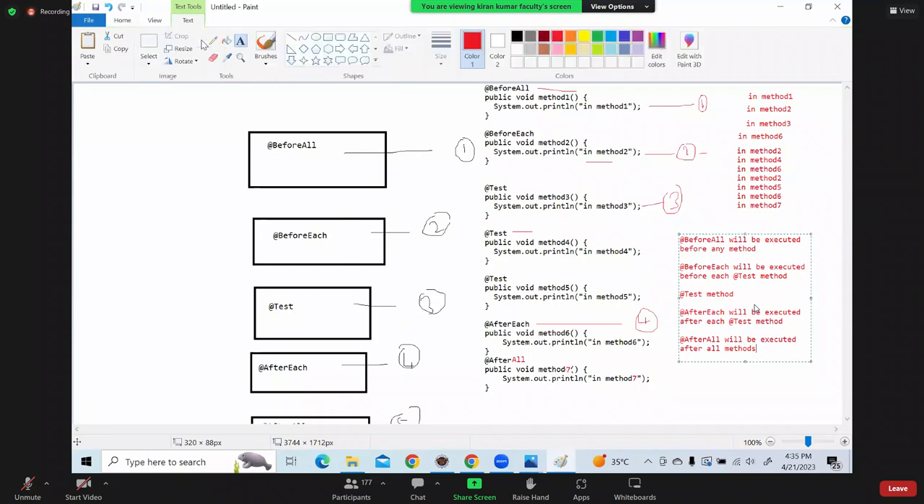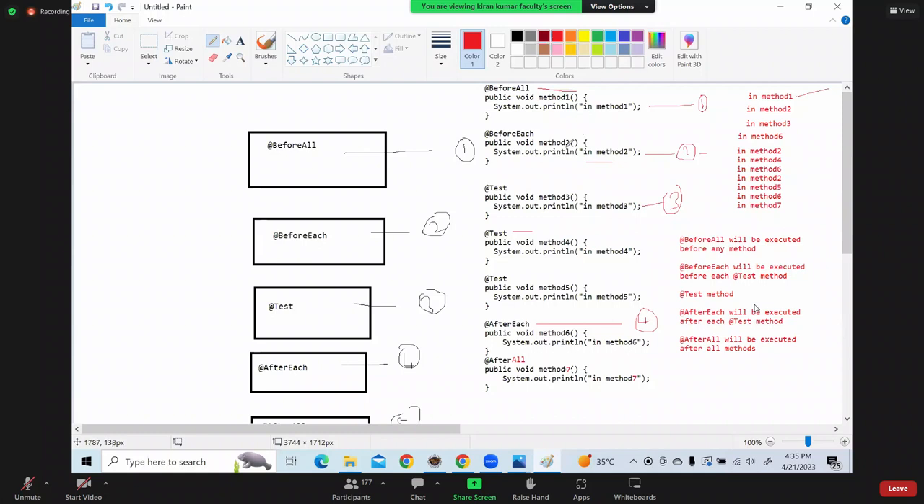That means if you see here, first this got executed, before all. Next, before each. That means before executing this test method, the test method order will be like this only, in whatever order you declared, in that order. Before this gets executed, method 2, then this gets executed. Next test method gets executed, that means method 3. Next, after executing this, after each test method, this will be getting executed, that means method 6.